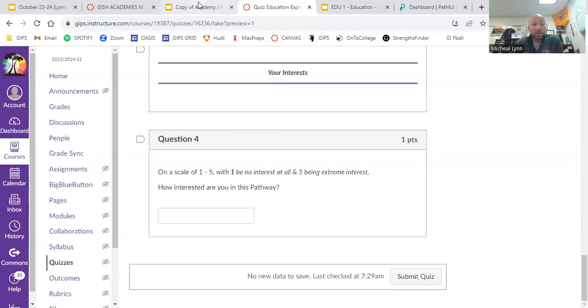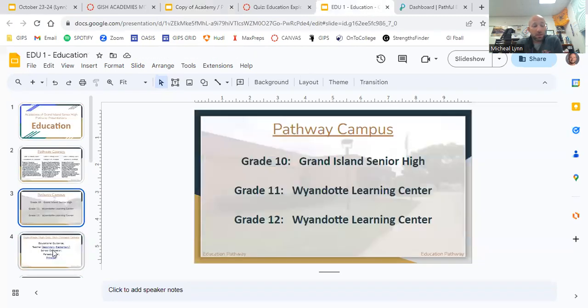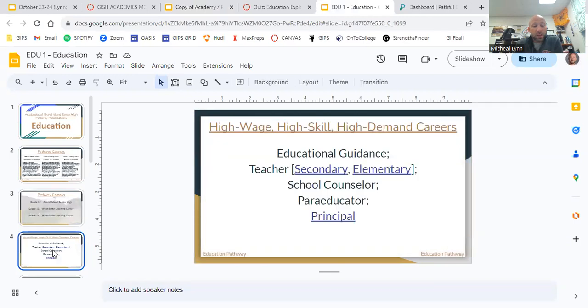So your other assignment then is the slideshow. So on slide 2 here for the pathway education, name the 3 high wage, high skill, high demand careers that interest you the most. Okay. So if it's the high wage, high skill, high demand careers, that term comes from our pathways and academies, right? So if I go back here, on the education pathway slideshow, here's that same terminology.